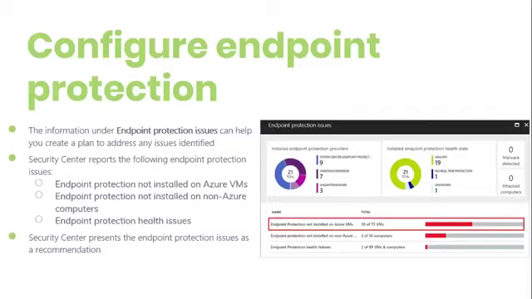Focusing just on the endpoint recommendation, what does Azure Security Center report as issues? By using the information under endpoint protection issues, you can identify a plan to address any issue identified. Security Center reports the following endpoint protection issues. Endpoint protection not installed on Azure VM: a supported anti-malware solution is not installed on this Azure VM. Endpoint protection not installed on non-Azure computer: a supported anti-malware solution is not installed on the non-Azure computer.